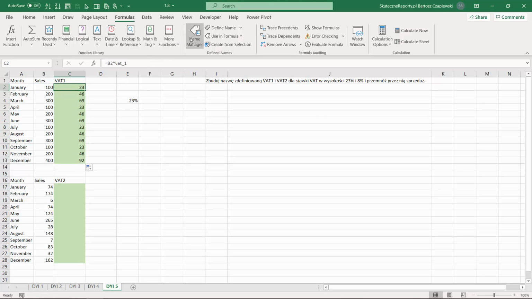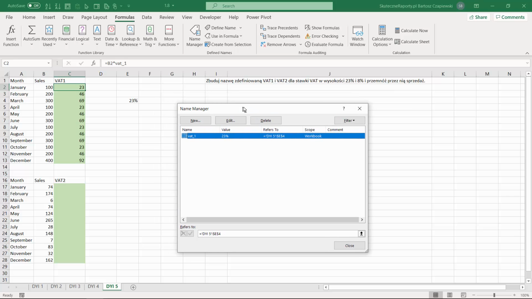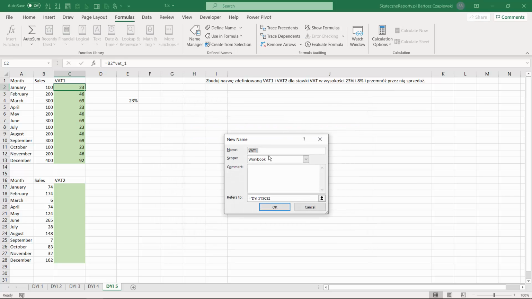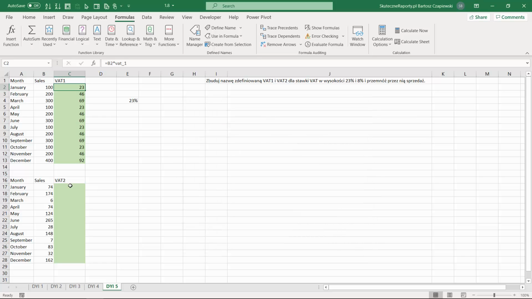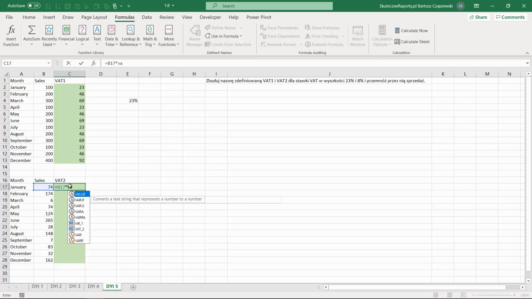down. The second way is to create the name with the Name Manager, and you can create a new name and call it VAT_2 and apply a VAT rate. When you close it, you can create the math calculation using VAT_2.